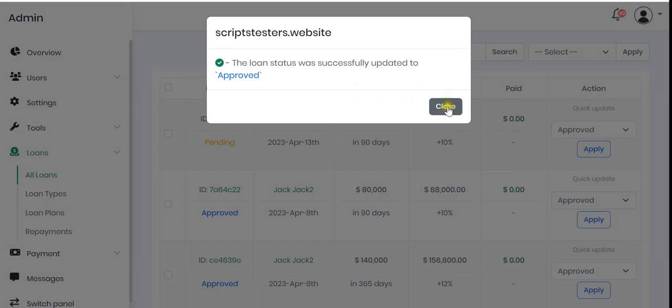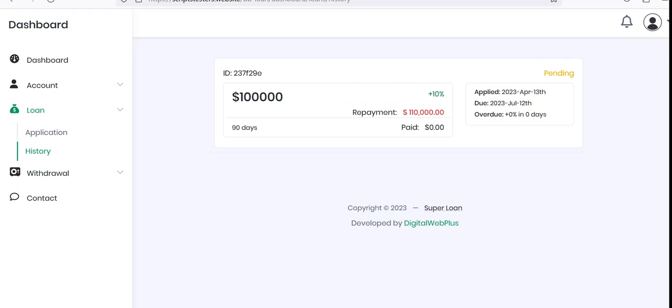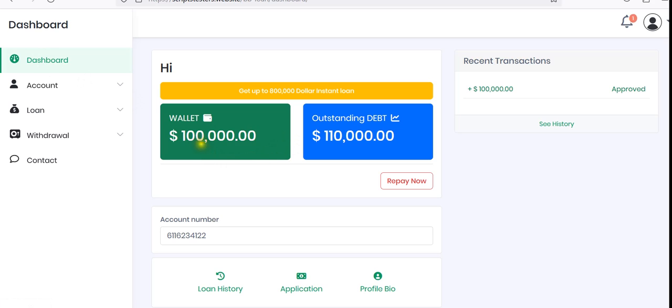Loan status was updated successfully. You can see now that as it has been updated successfully, if I come back here, there is 100,000 here. Now the loan has been added here. So what the user does is owing this, now he has this. So what he does at this point, he needs this money, then he can withdraw.